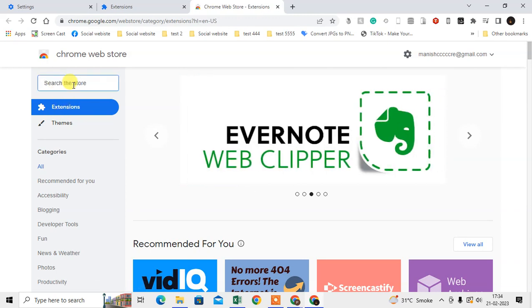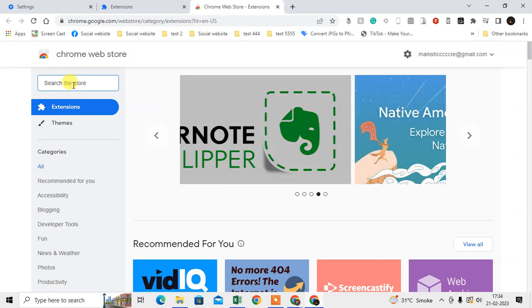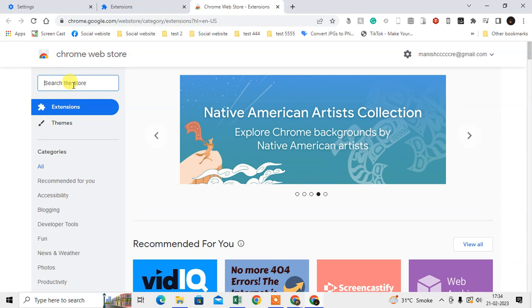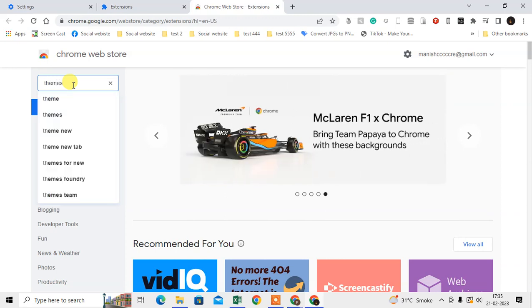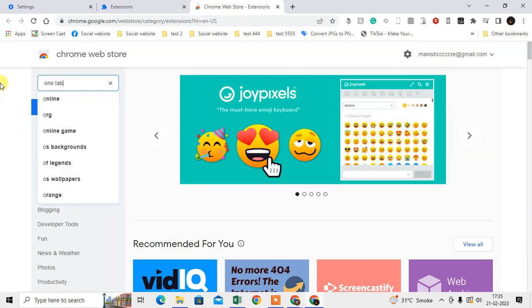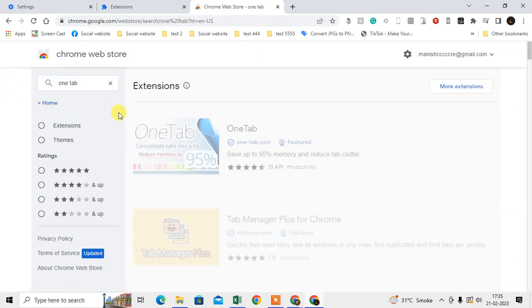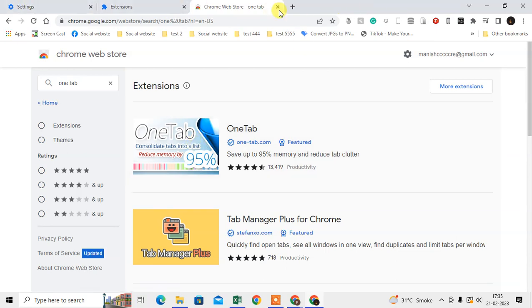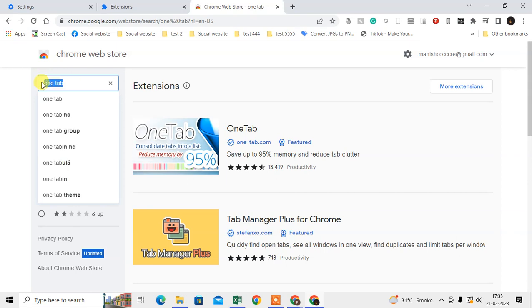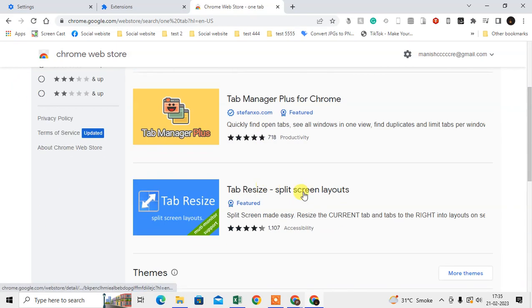Like if you want to search for extensions for, like, any themes, whatever. Okay, for example OneTab, this is a very useful extension. If you are using lots of tabs, then you can use OneTab. So this is my requirement. I want to put lots of tabs into one tab, so I just search with keywords. So here you can search with your keywords, whatever your requirement, then all the extensions will come.